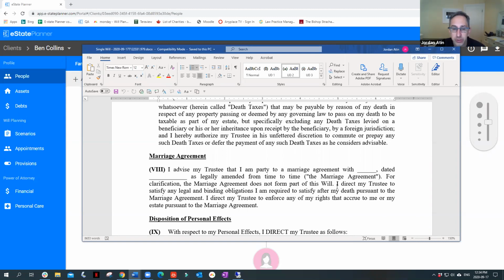The instructions are to just do whatever the marriage agreement says. The wording that defaults advises the trustee that they're a party to a marriage agreement as amended from time to time. I clarify that it doesn't form part of the will, that we're not actually incorporating it by reference. Instead, it's a binding agreement that's binding on the estate, so it doesn't have to be part of the will. It's binding on the executors in any event, presuming that the agreement is drafted properly.